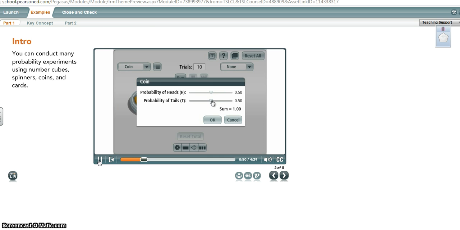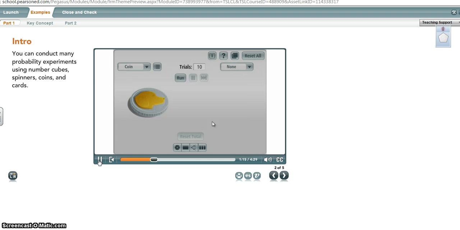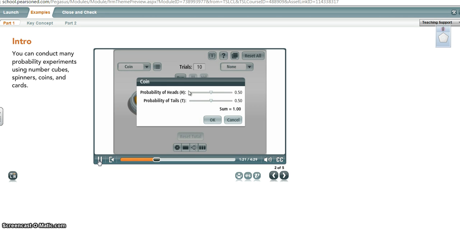To change the probability of an outcome, click and drag on the arrow on its slider. The tool automatically adjusts the probability of the other outcome to ensure that the sum of the probabilities is always 1. When you are done setting the probabilities, click the OK button to keep the changes, or Cancel to keep the original probabilities. To change the probabilities of the outcomes, you can click on the Properties button next to the drop-down menu.